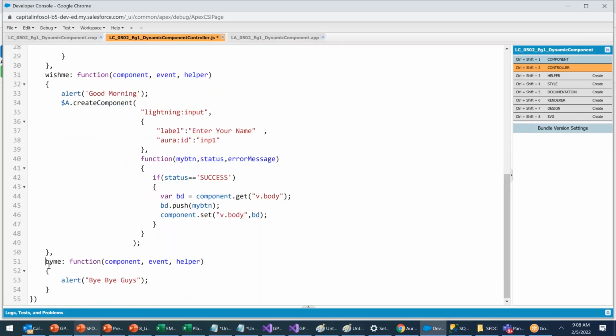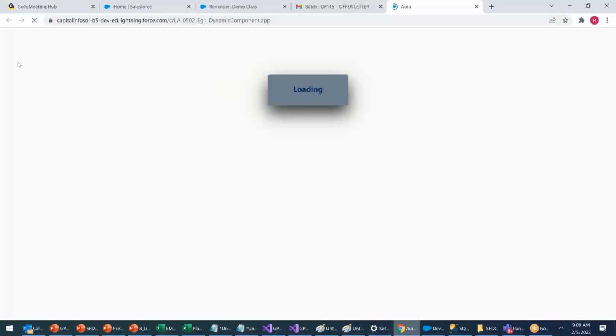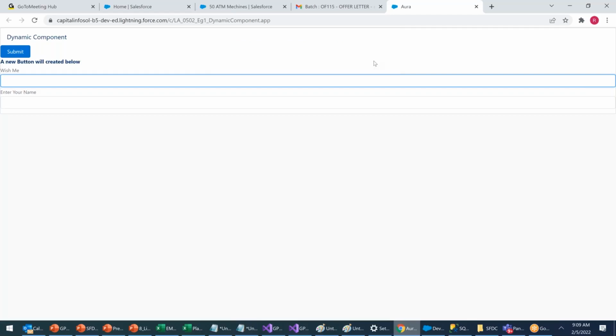This function will never come because there is no bye bye function, first of all. Automatically, this time, the system is going to create. This time, it will not create a button. Second time, when you click, it will create an input. Let's save it. There we go. It got saved. Now let's come and refresh here and see. I click on submit. Automatically wish me will come. See. Good morning.